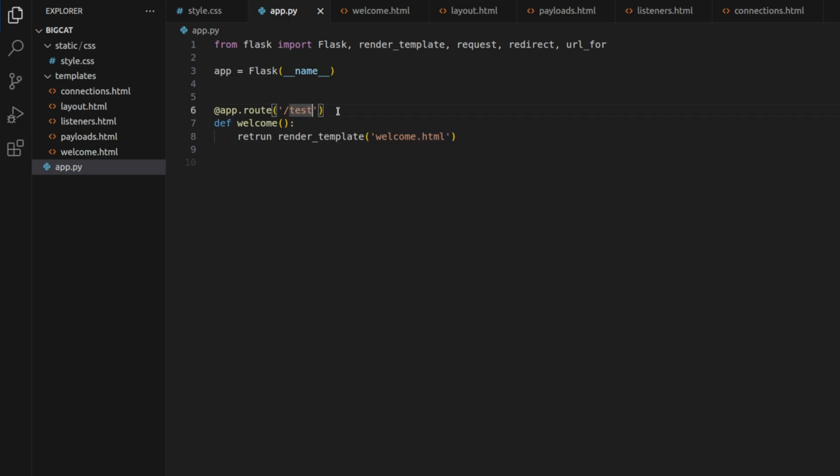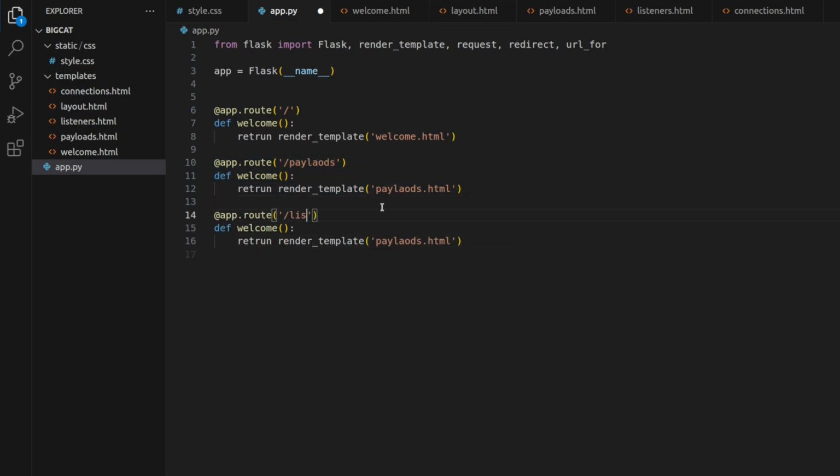Now we want more of these routes because we need the base route, the welcome route. We want a route for payloads, right? So /payloads, and it will render payloads.html. We want a route for listeners, so listeners. Watch for any typos, because if you make a typo here, it will not render correctly. Now one more is connections. And that should be it for routes right now.